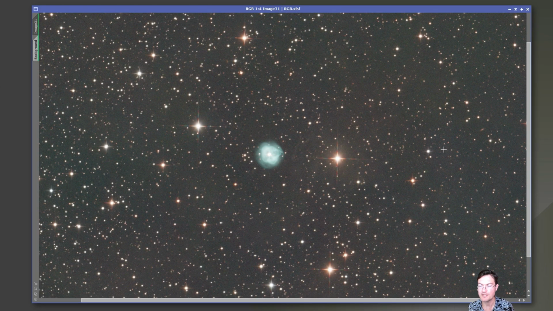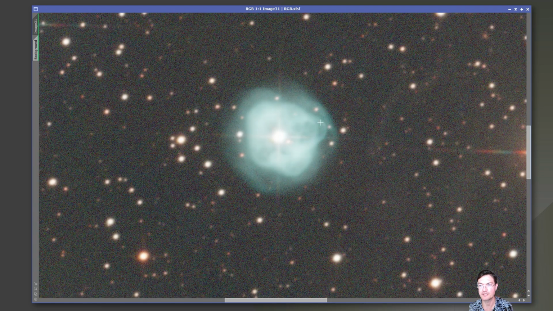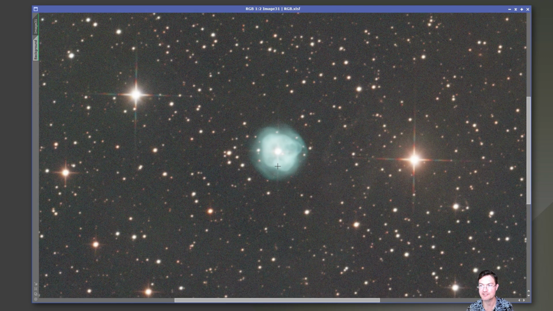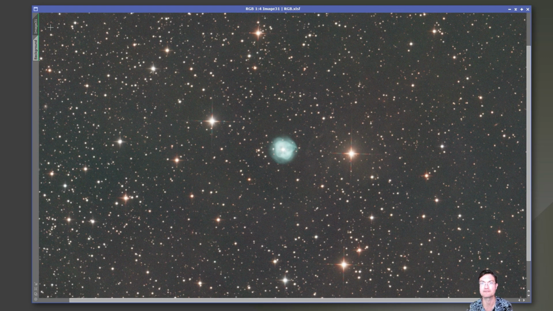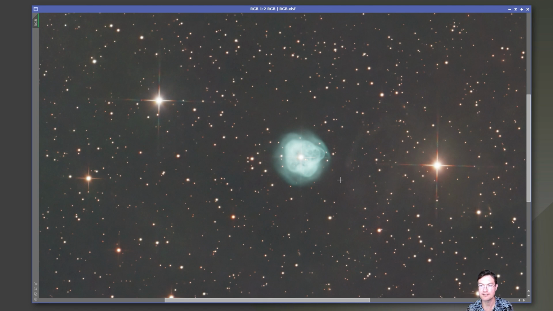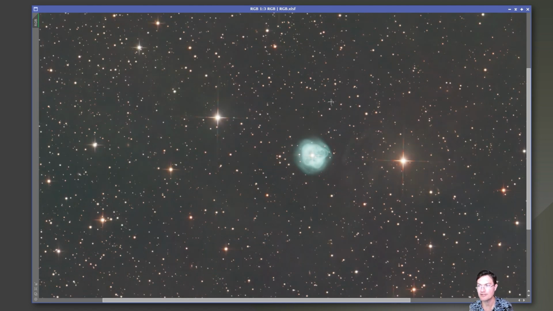For the RGB combination, I did run it through SPCC to try to get the colors as accurate as I could. I used G2V as my reference white frame. That's what our sun is, so that's what I went with. And you can see the nebula itself is quite oxygen rich. It's that oxygen 3 kind of greeny teal color for sure. Still linear in the RGB, even here, it looks really cool already.